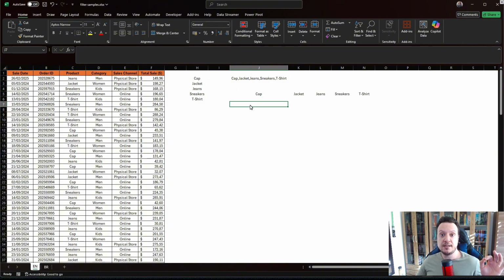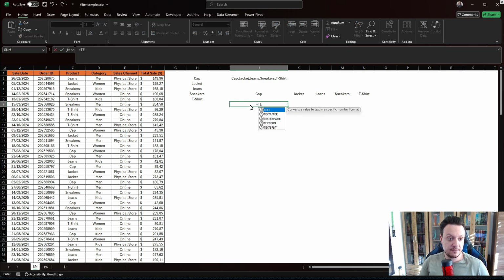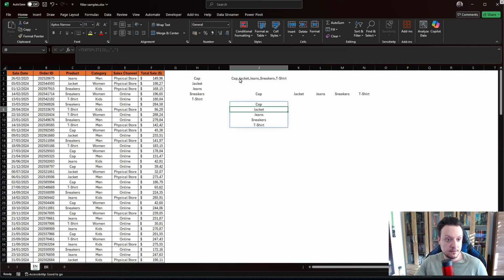If I want to split the values into one single column, splitting by rows, we can do it like this. TEXTSPLIT. I want to split this text. Now I want to ignore the column delimiter and go to the row delimiter. It will be a comma also. And hit enter. Now, as you can see, the values are split into rows instead of columns.